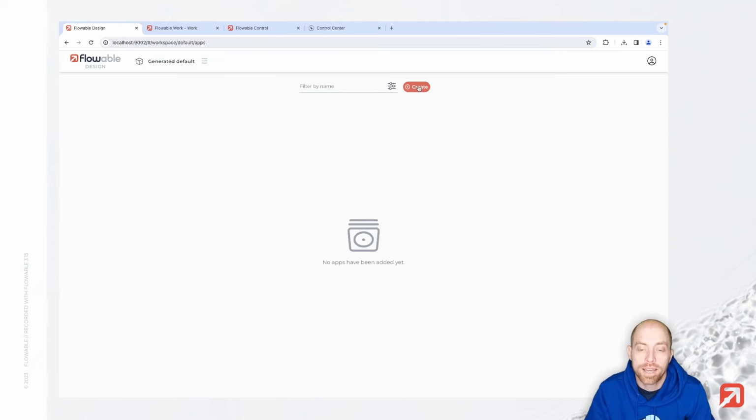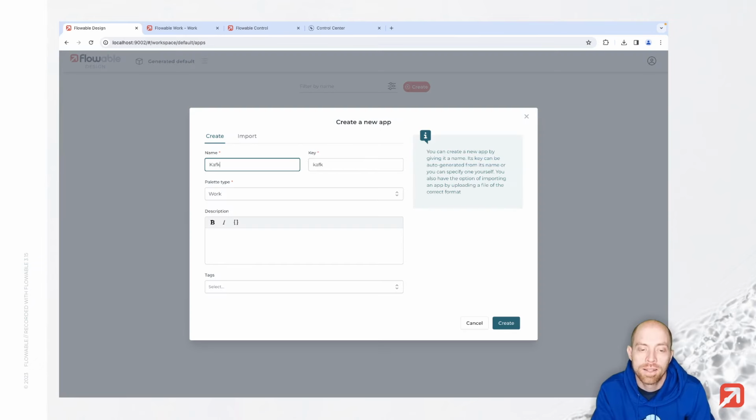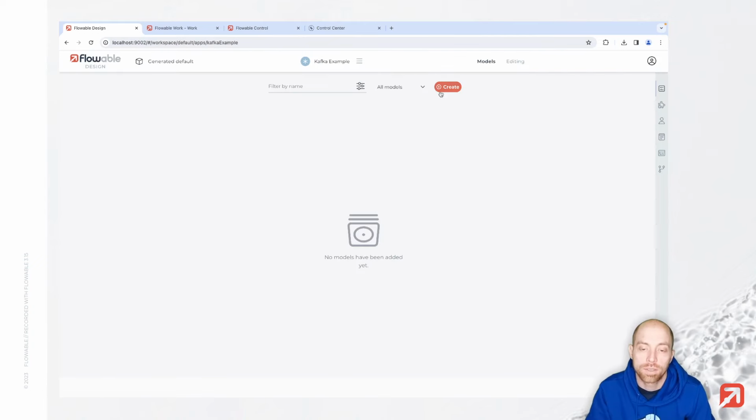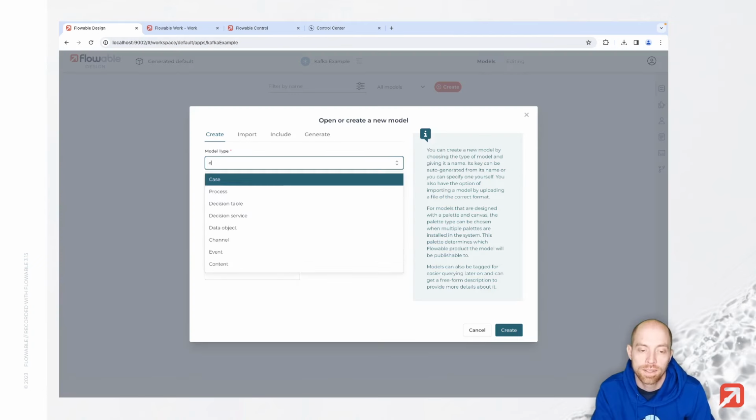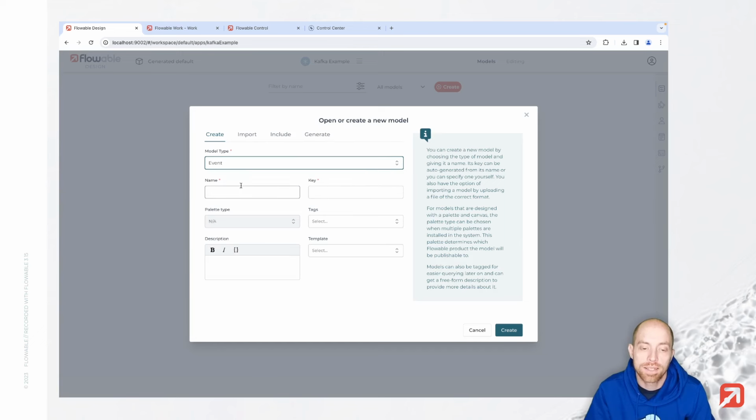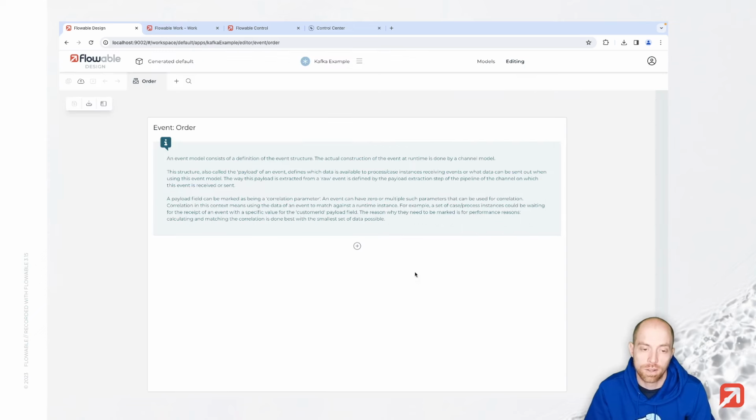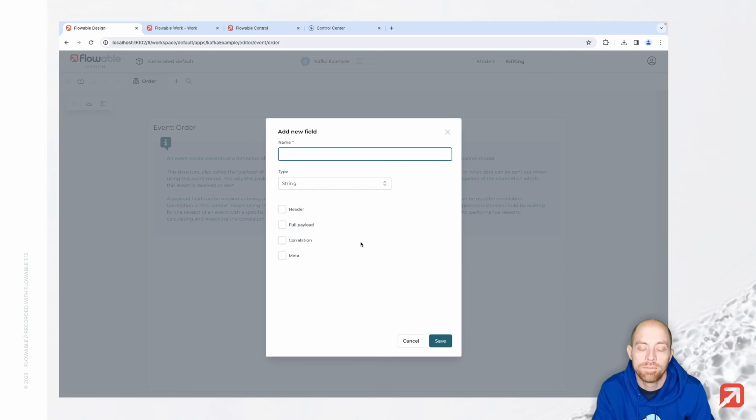I'm first creating a new app, Kafka example. In this app, I am then creating a new event. Now the event describes basically what we would like to send. So I'm going to call that order, since we are sending out an order. And we can now specify the payload in here. Let's say my order has an ID, which is of type string.